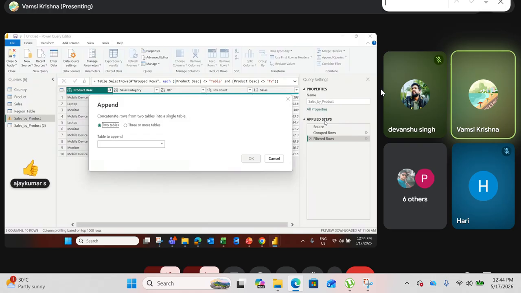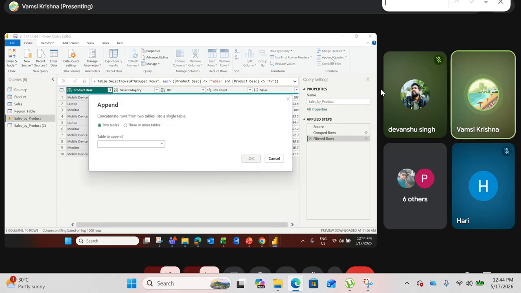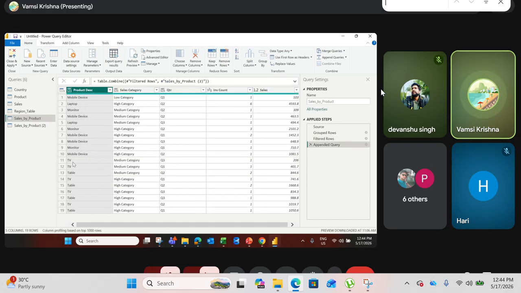Okay. So now we are going to append these queries. Just select this table and append another table, which is nothing but the product table 2. Then click on OK. So you can see all the new rows have been expanded and it is exactly matching with these two. That means it is unioning the two tables into one table.